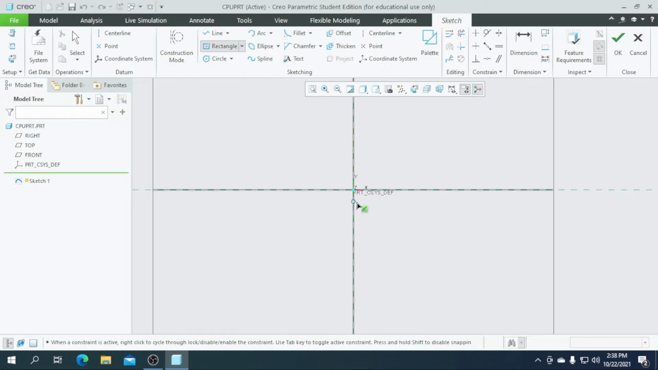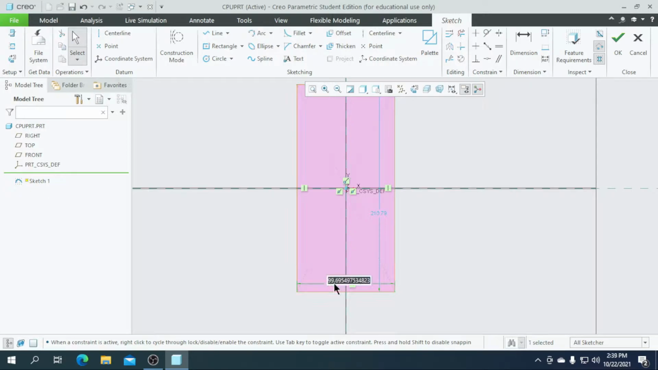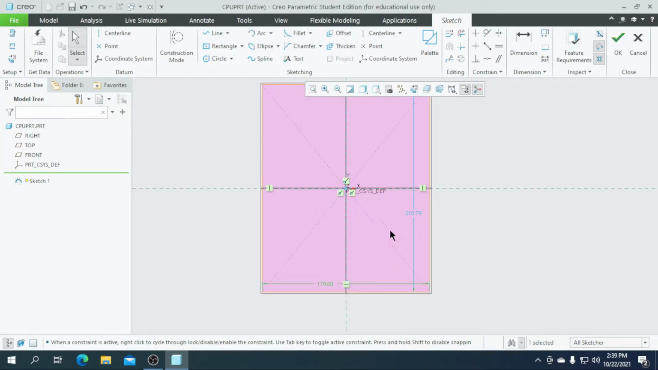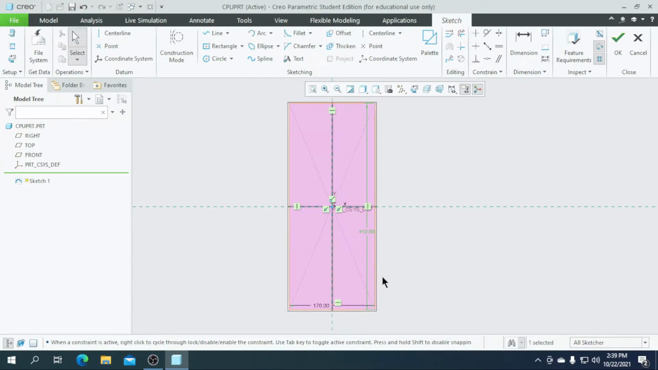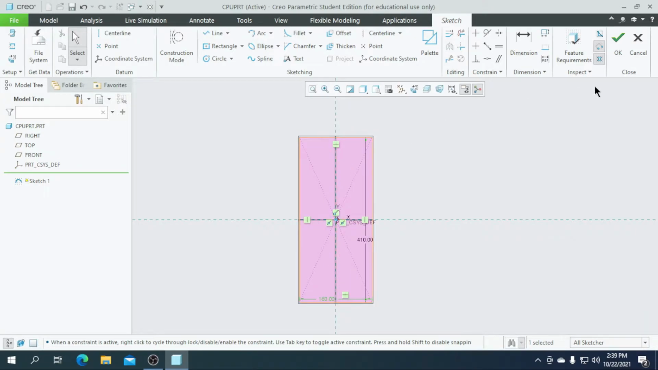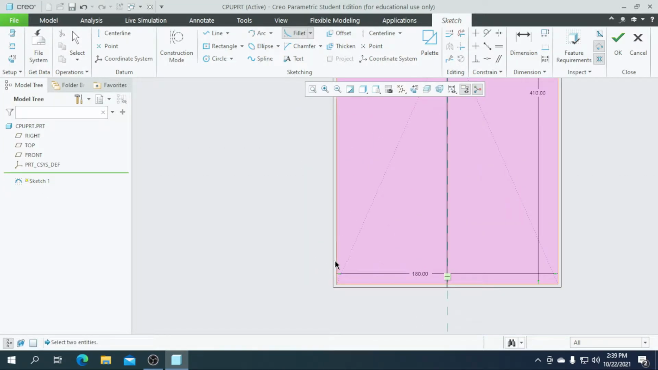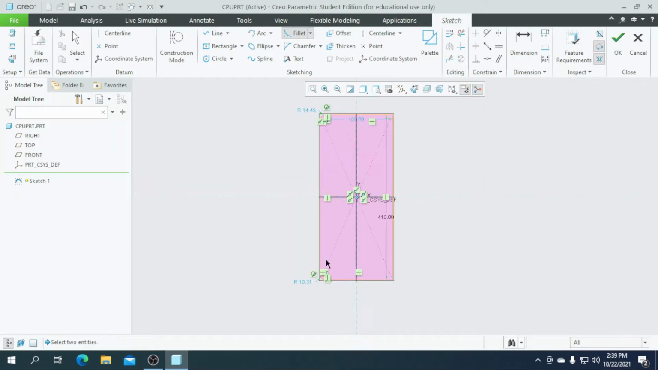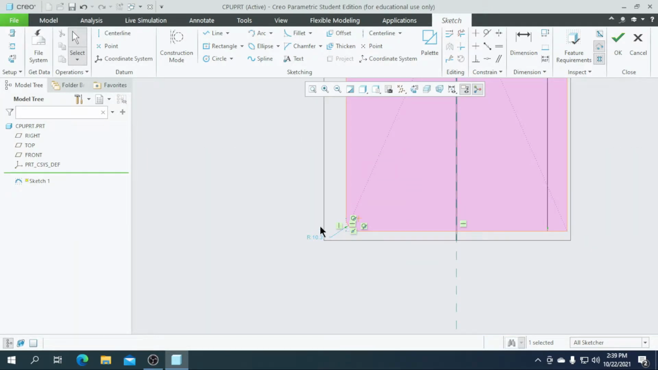So let's draw a center rectangle. Now let's go for dimensions. This value should be 170 and this value is 220. Plus 190. So let's change this value to 180. Let's add a fillet to this line and this line, and then this line and this line. Now let's go for dimensions. It's 25. The bottom is also the same, 25.